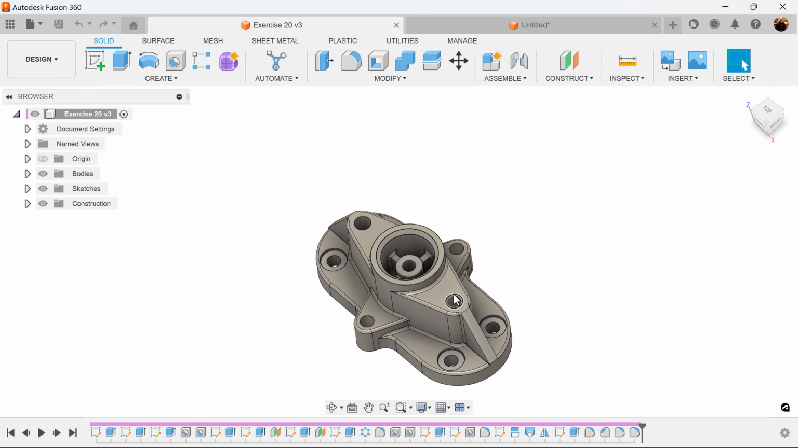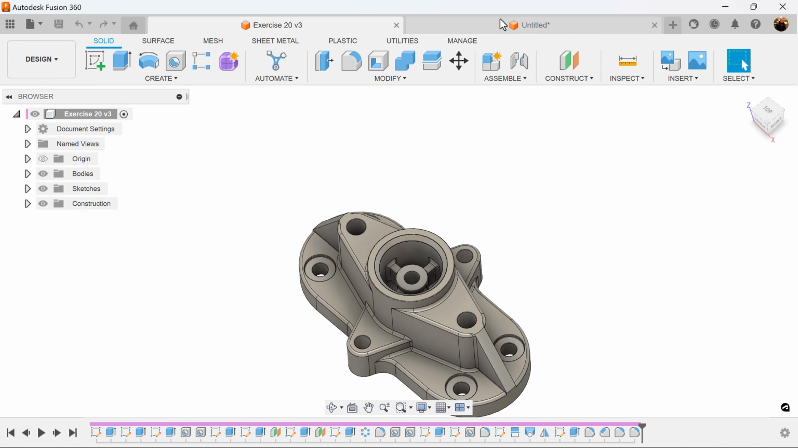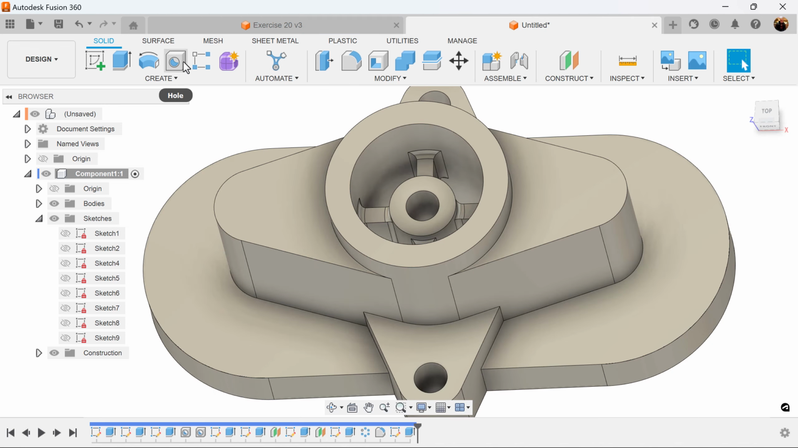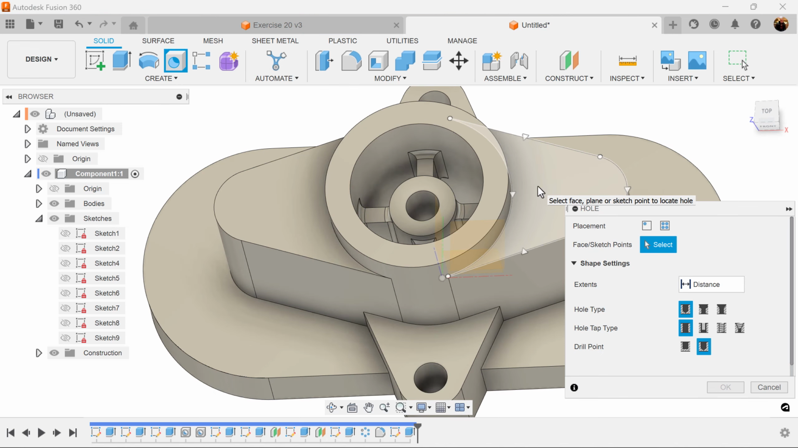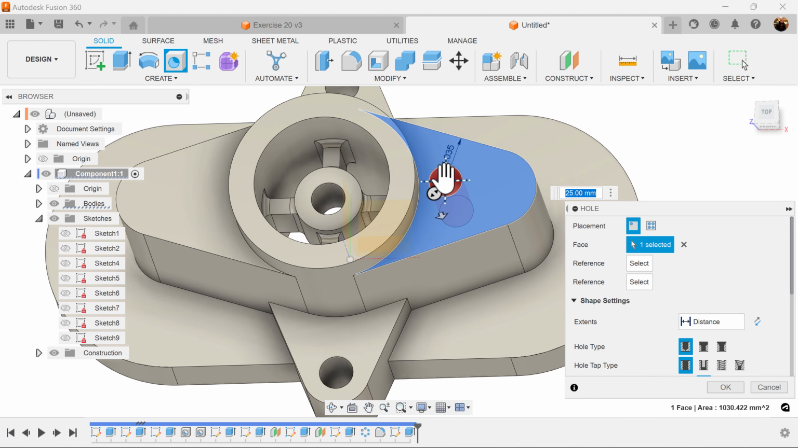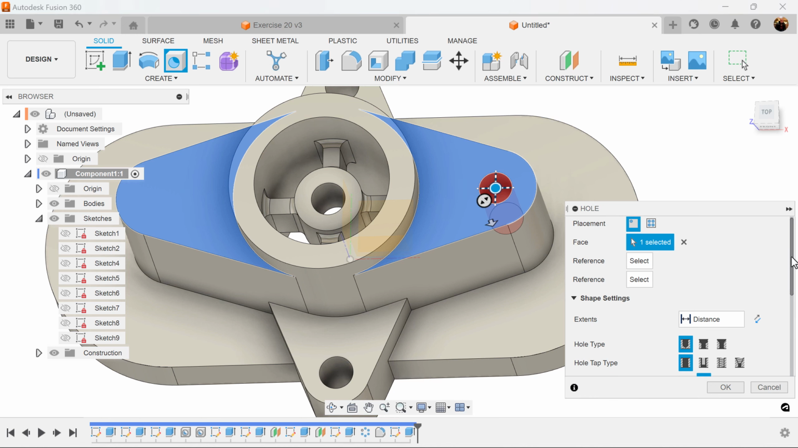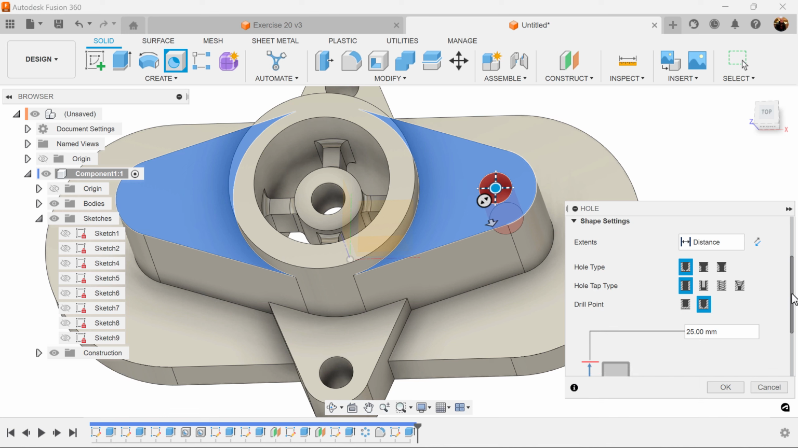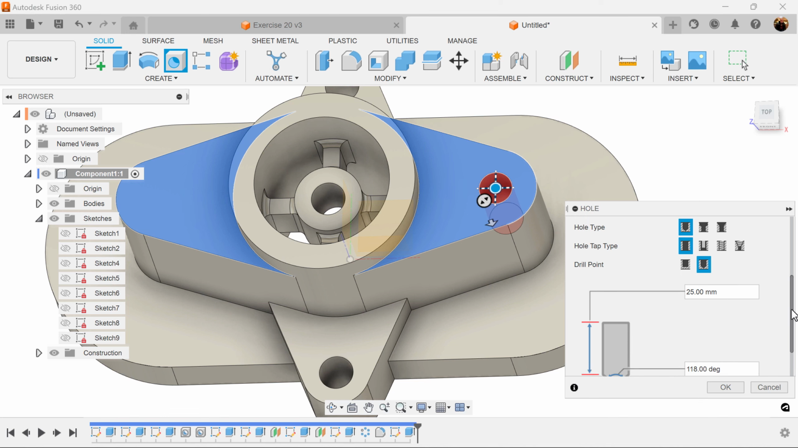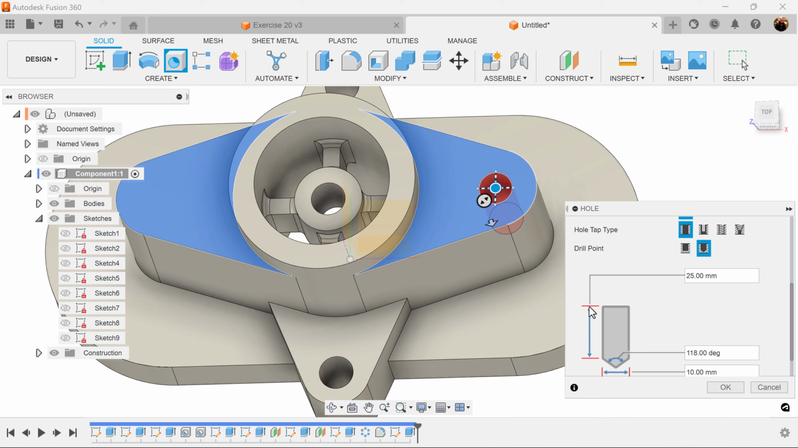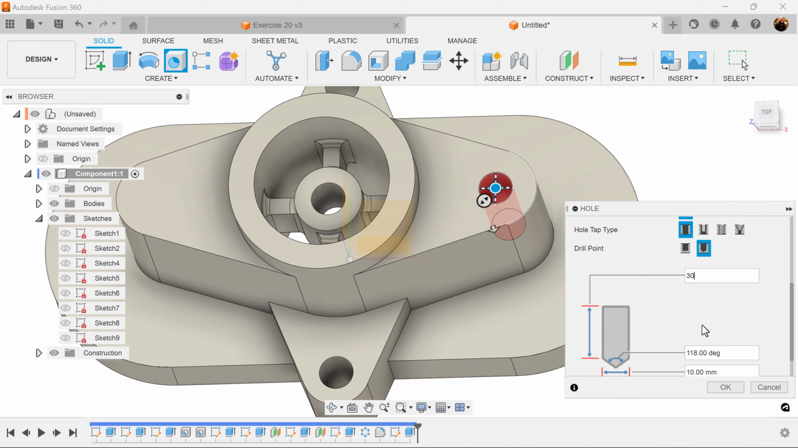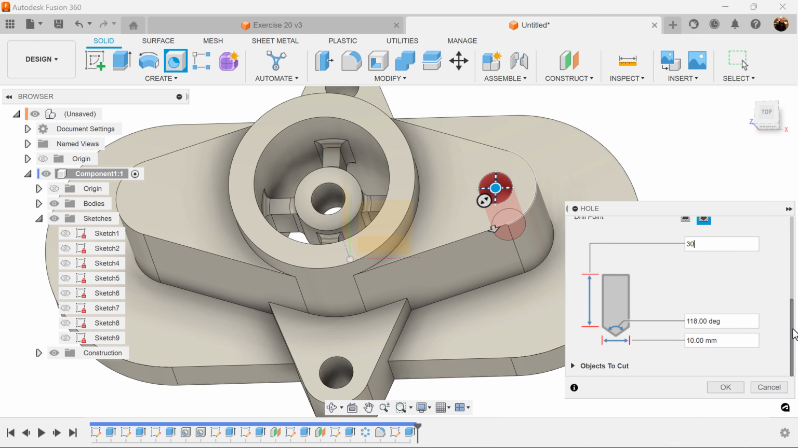Next, we're going to be adding holes here and here. Select the hole command. Select this face. And let's make sure we drag the center point. And let's set the dimensions as follows. The depth is going to be about 30 millimeters. And the width is going to be 12 millimeters.